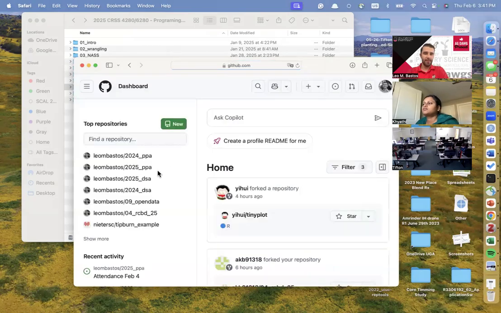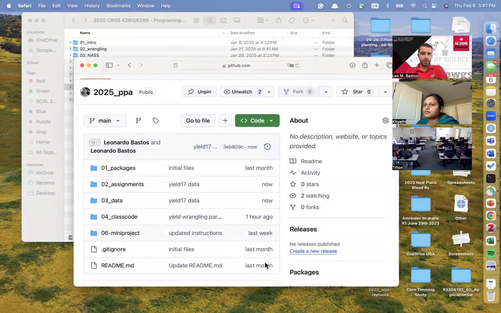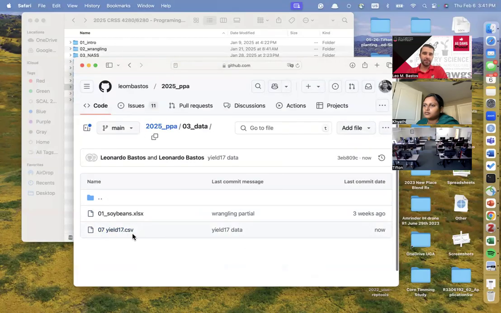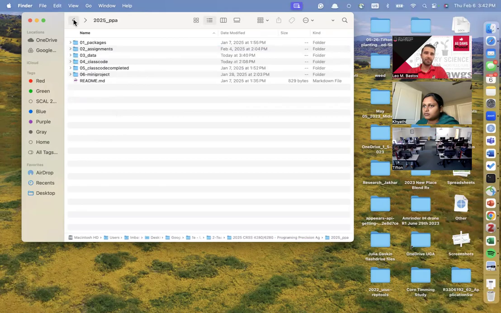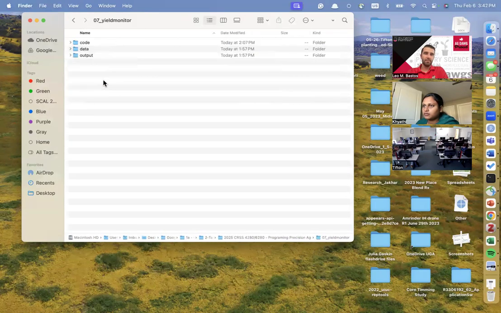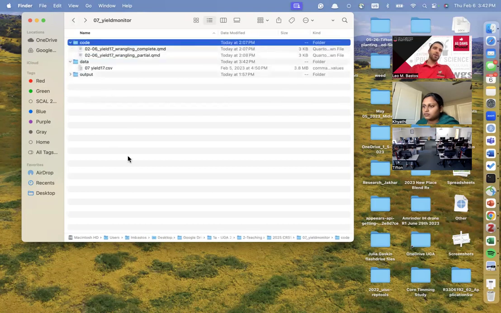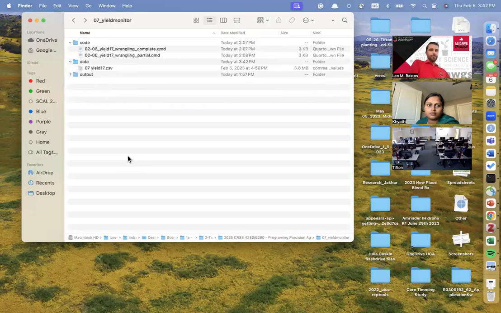So GitHub 2025 PPA. Under the 03 folder, you're gonna have the EO data, the 07 EO data right there. You're gonna have to download the whole repo again. But once you do that, then the 07 EO 17 is gonna be there. And then you also copy from 03 data that 07 EO 17 CSV to inside of your 07 EO monitor, inside of data. So in the end, your 07 EO monitor folder will look like this. I have a complete version of the script. You don't have that, but you should have the partial under code and the EO 17 CSV under data.